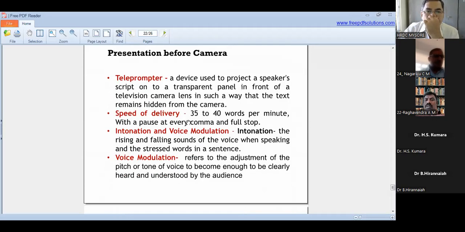Then they will give the presentation before camera, using what we call a teleprompter. I think you are all familiar with this instrument. Under this instrument, whatever presentation you made, you can see it in the teleprompter and read it. Then again, they will specify the speed of delivery. It has to be 35 to 40 words per minute. This is something we need to follow strictly for the speed of delivery in the presentation before camera.